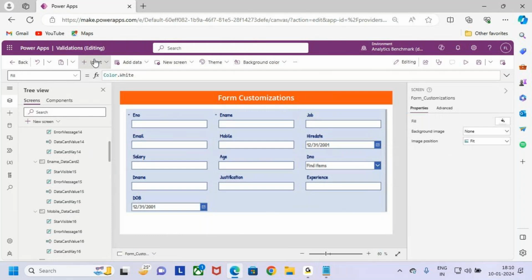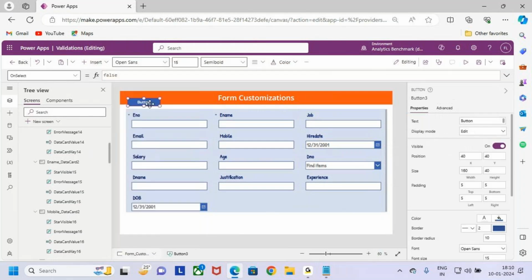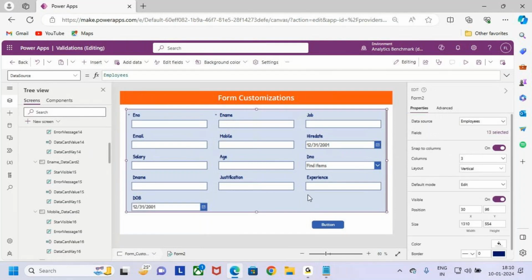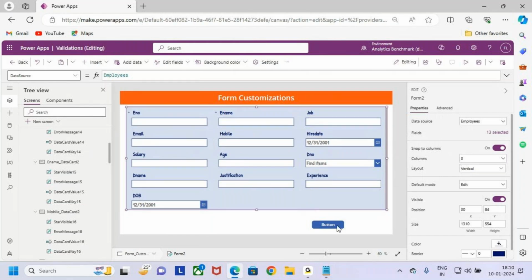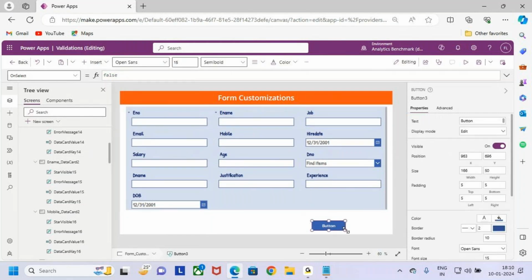Let me add the two buttons here, guys. The first button I'm adding here is the submit button. Let me bring it somewhat to the top, and let me change this button name. What is the default text? It is Button. Let me change it to Submit. It is for submit. And next, let me change the font weight.